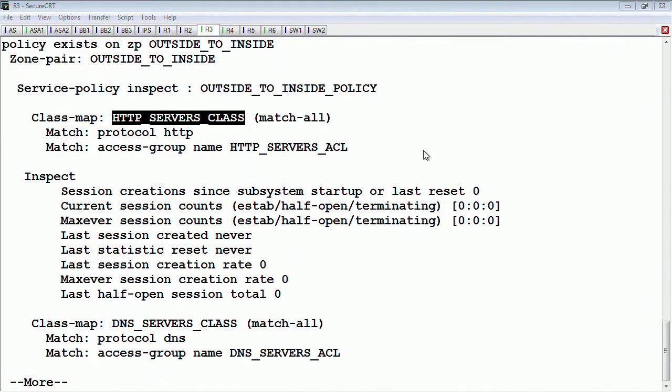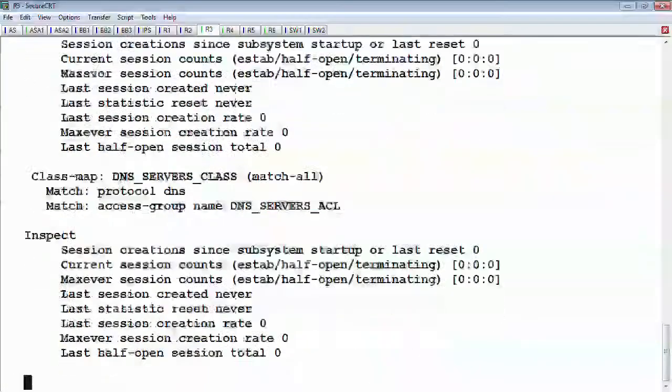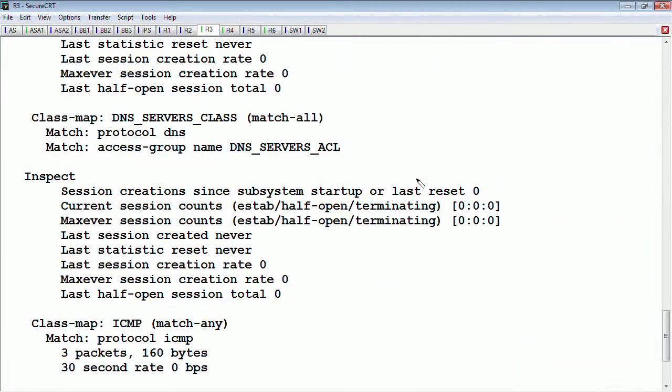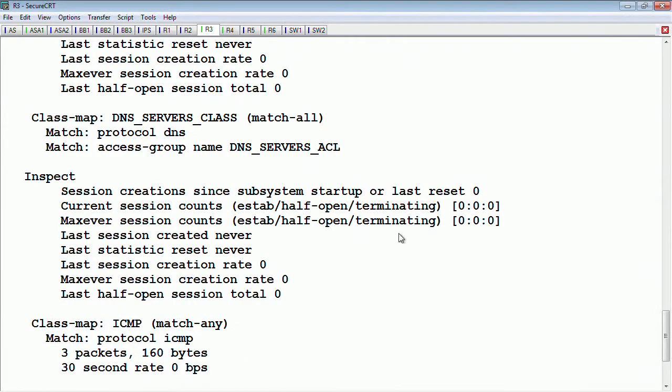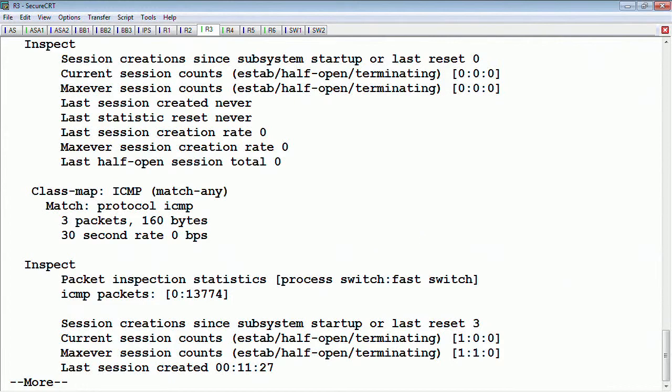Then likewise, we're doing the same thing here for the DNS servers. I'm saying that I'm allowing the protocol DNS, but only if it's going to servers that are matched in that particular access list. Then the last one, I'm permitting any ICMP. This is going to be for our basic testing of the policy.